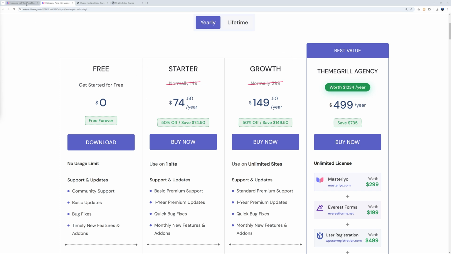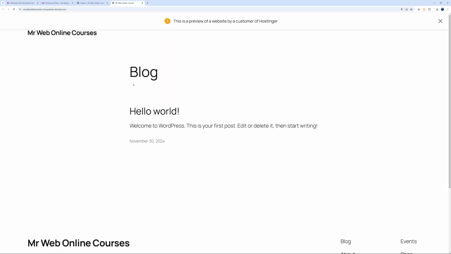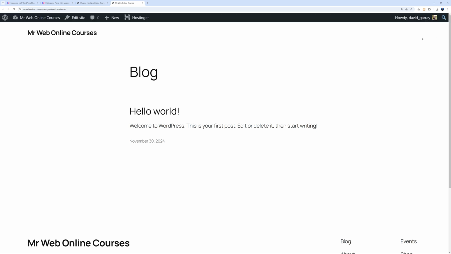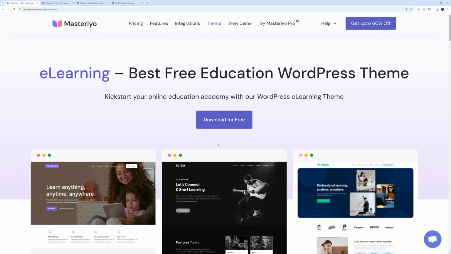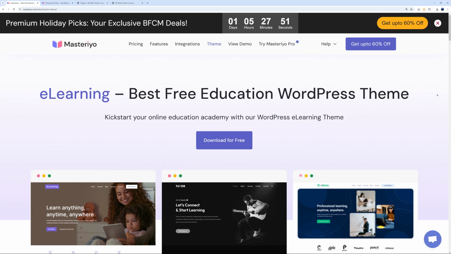Now you also need a theme for your website. So at the moment, this is what our website looks like. So as you can see, it's just a bare shell. There's nothing really appealing, but don't worry, because Masteriyo LMS also have themes available. And the best part, as you can see, you can also download them for free.